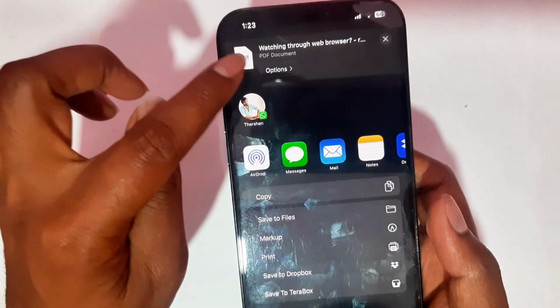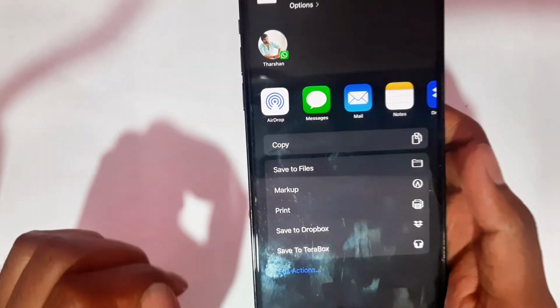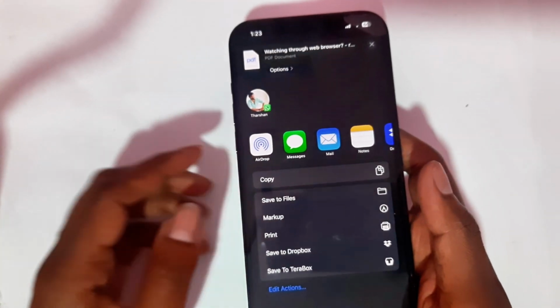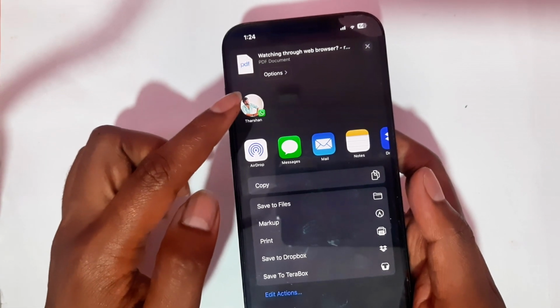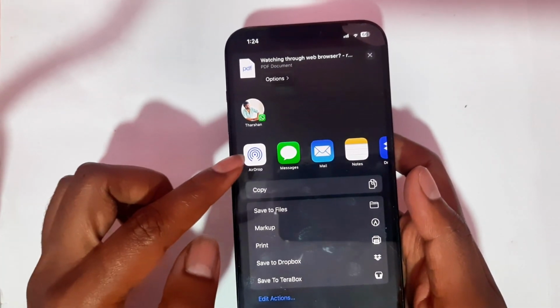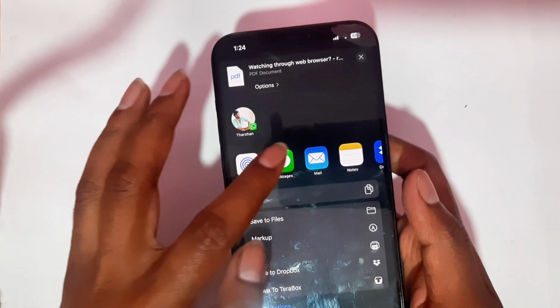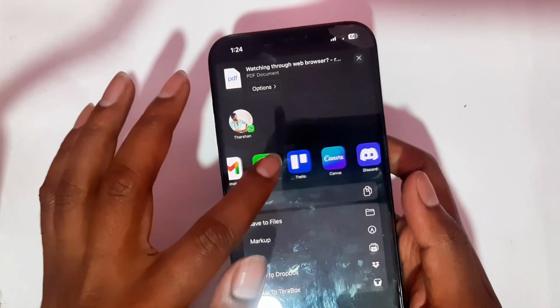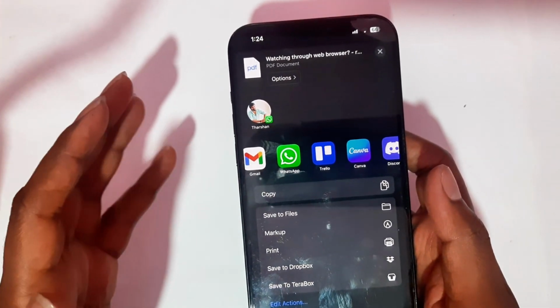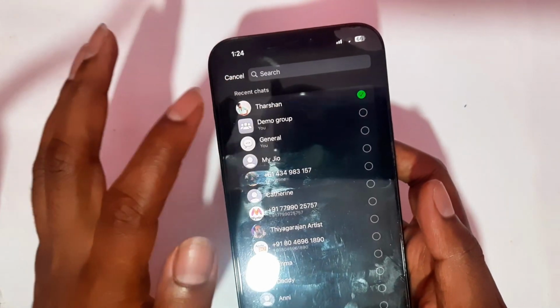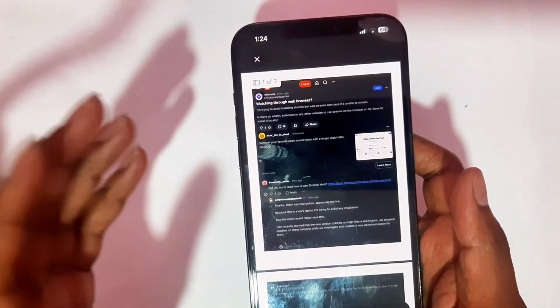Another way you can do it is click on the share option, because in this method you can't check the preview of the PDF file. You can only send it, and that's it. You can just send it, but you won't be able to see it as a PDF. All right. Okay, so it will be sent just like a PDF.